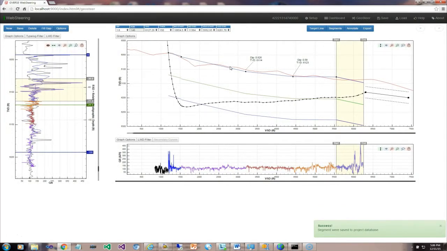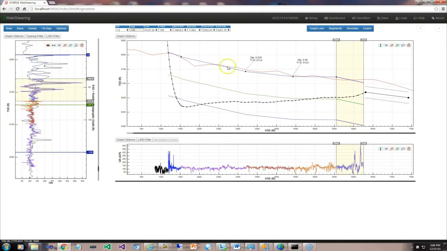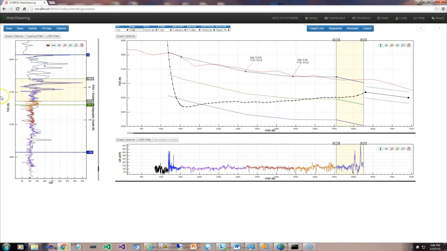Now, in case you're wondering what happens if you're not connected to your network, either directly or through VPN, not to worry. WebSteering stores TVD type logs and surface grids in an HTML5 database running in your browser. So even if you're not connected to your network, you can continue to work offline.